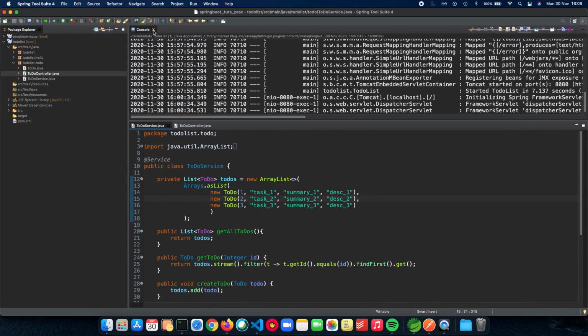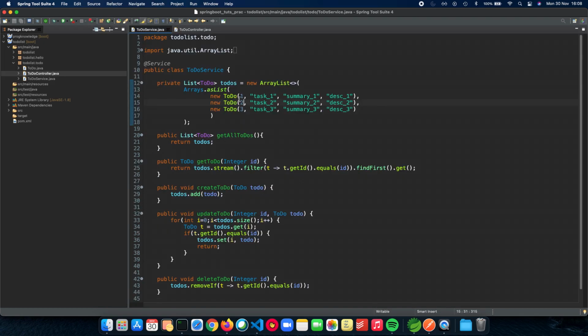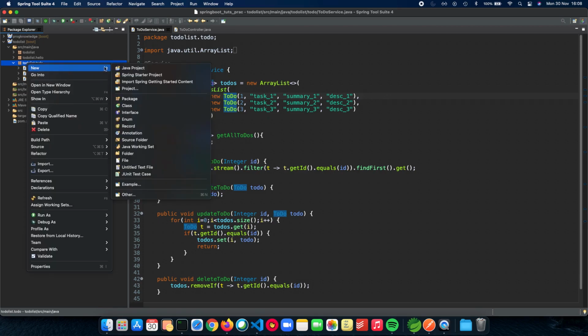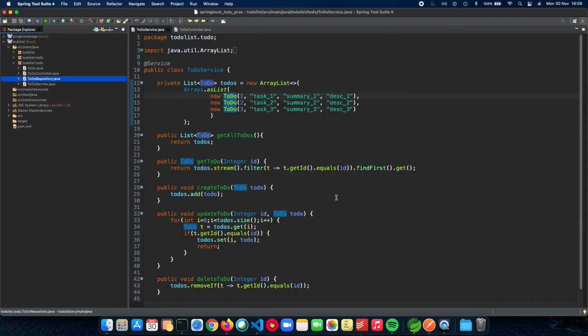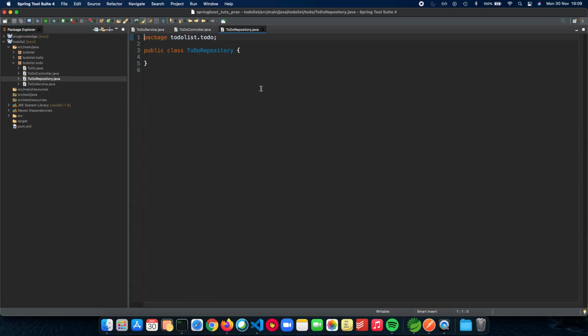So before we end the video for today, let's actually make a to-do repository. A repository is basically an interface. We'll be having an interface which actually will set up all of this for us. So let's go to new class, and we'll be calling this ToDoRepository and finish. Sorry, it's not a class, it's an interface.